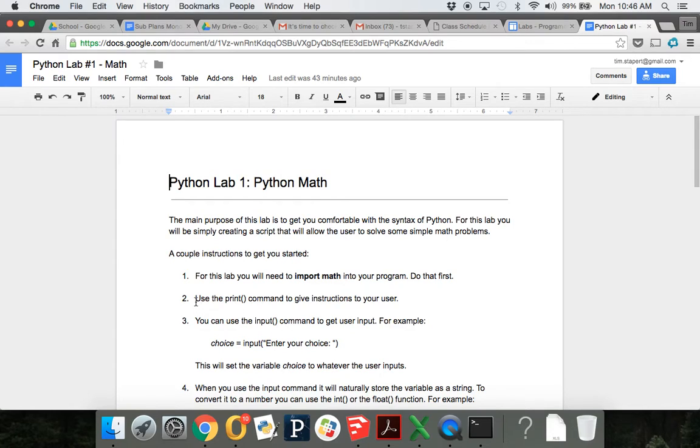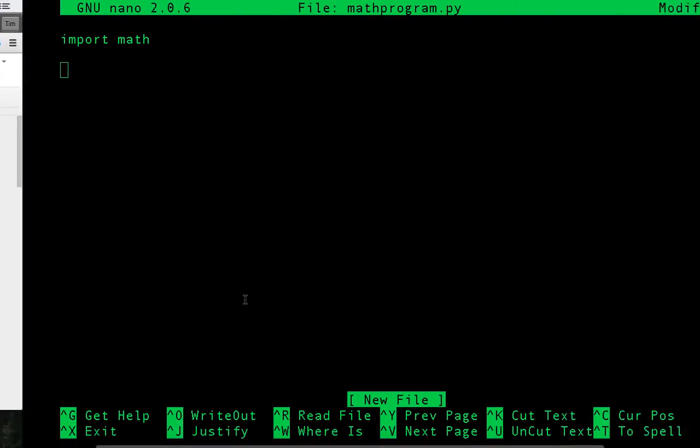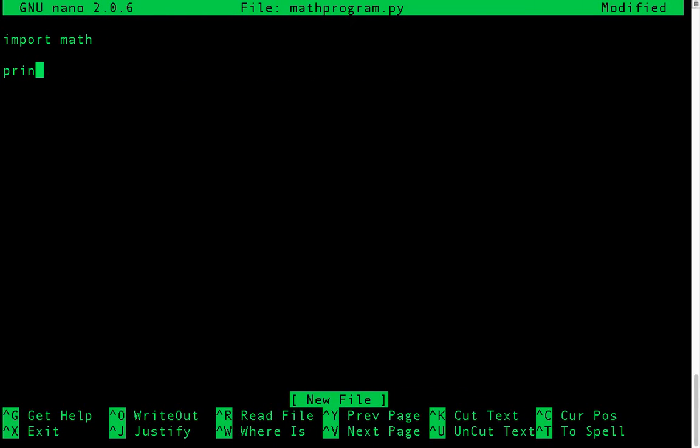And then the most basic of commands is the print command. I actually put print with parentheses. Different versions of Python have slightly different syntax. In ours, I think you can just do print, and I don't even think you have to put it in parentheses, just print what you want it to print. So print, "Welcome to my math program."